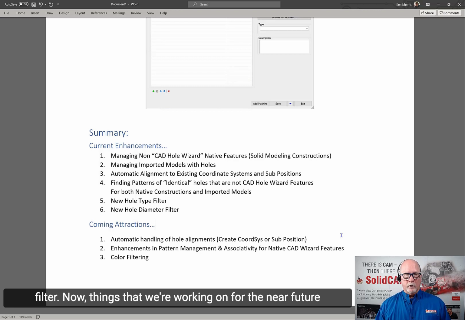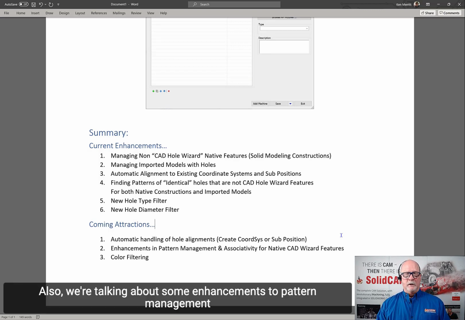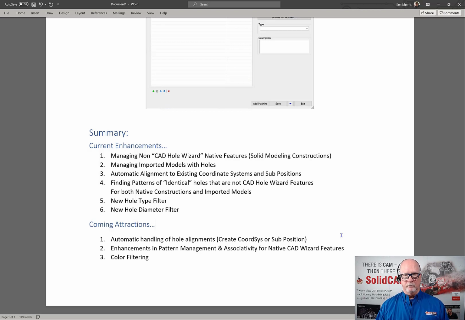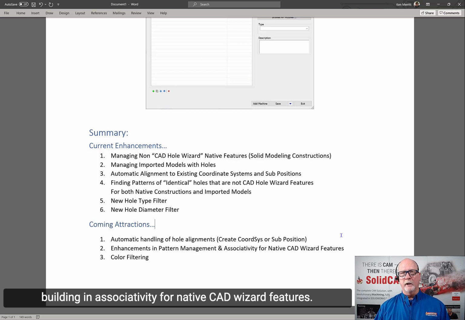Now, things that we're working on for the near future are the automatic handling of hole alignments, where we'll be able to create coordinate systems and subpositions based on the alignment of holes that are found. That's going to be some pretty interesting stuff. Also, we're talking about some enhancements to pattern management, building in associativity for native CAD wizard features, for instance, the linear and circular patterns. And then also, of course, the really big one, the color filtering, something that we've been looking at doing for a while now.